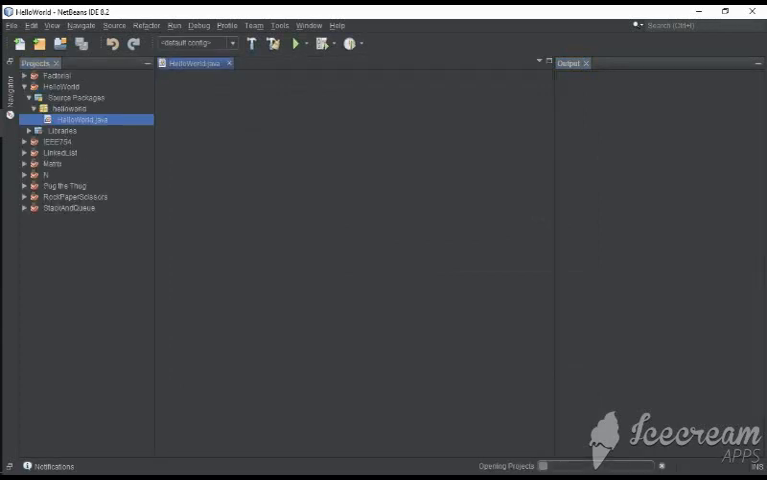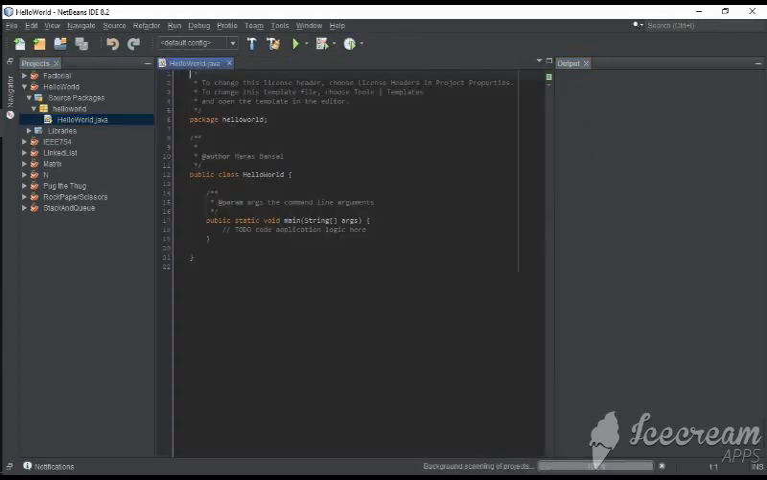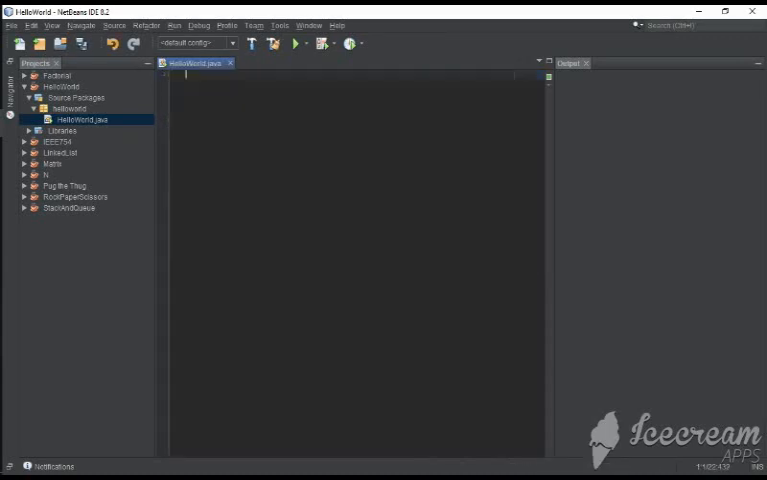Now you can see we have the project and a bunch of code generated for us with some other text. Don't worry about this right now, and I will be explaining everything. So I'm going to delete everything and write everything from scratch.